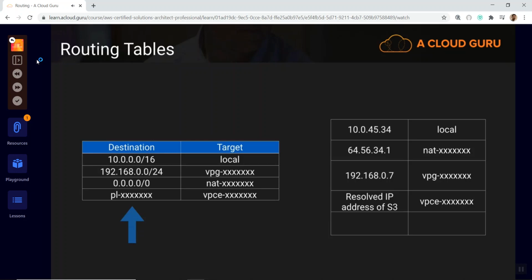Now, how about this one, 10.0.255.255? Well, that's a trick question. The 255.255 is a broadcast address for our /16 subnet. And if you recall, VPCs don't support broadcast, so this guy's going nowhere.